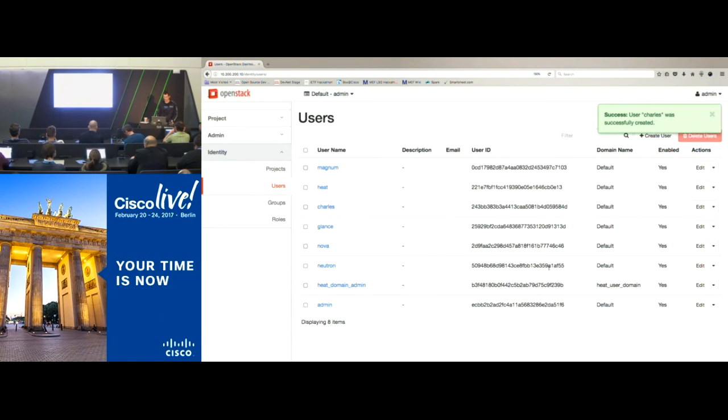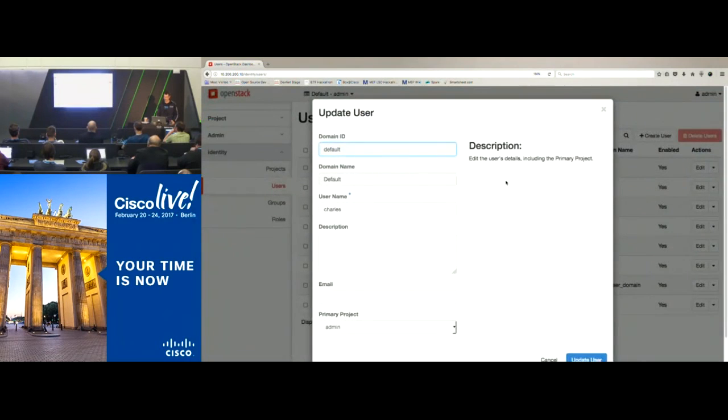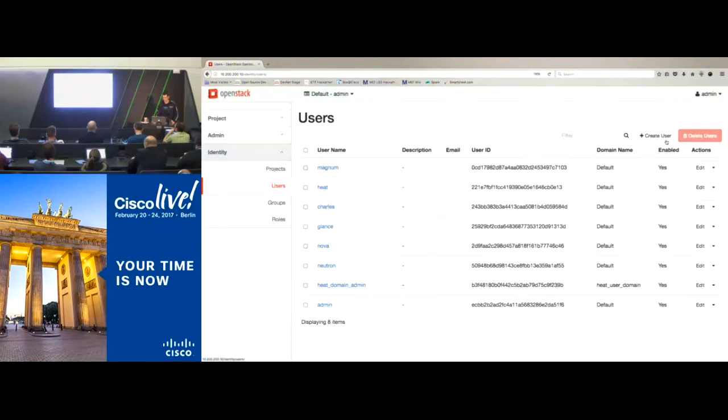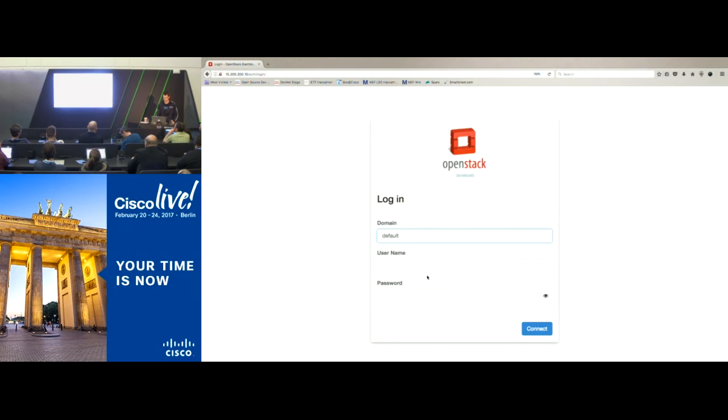It was created. Okay. And now as the administrator, because I'm still logged in as the administrator, remember, I can go and change things about this user. But I'm not going to do that. Instead, I'm going to log out, because I shouldn't be in here as the admin, and I'm going to log back in as myself, as Charles, as this new user that I just created.